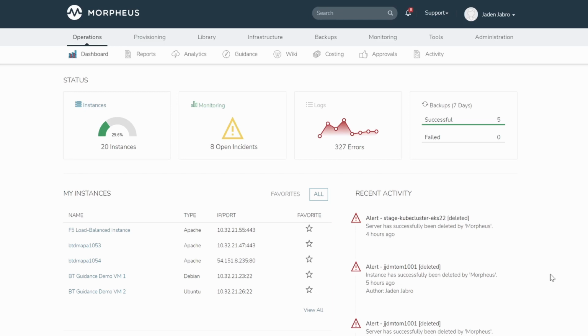This is the main Morpheus operational dashboard. It's a clean graphical user interface that centralizes the majority of the operational tasks related to hybrid IT. Remember, everything you see me doing in this graphical user interface is also available via both API and command line interface. For provisioning, let's go to Provisioning, Instances, and then we're going to select Add.